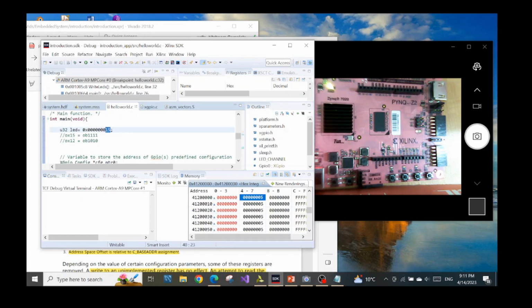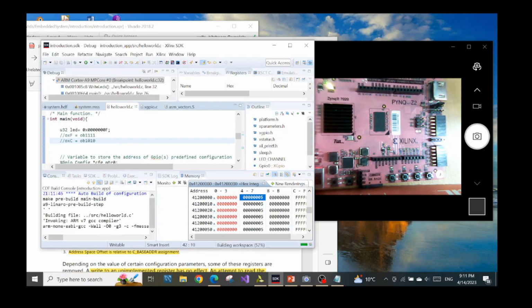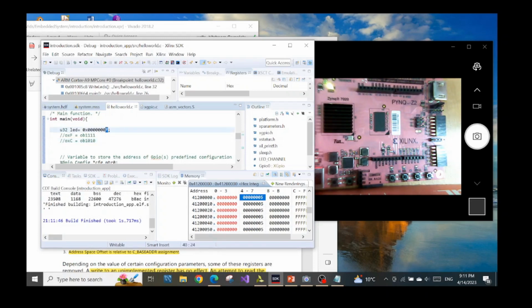Sorry, because 15 in hexadecimal doesn't make any sense. It should be F. So 15 in hexadecimal is F. My bad. So this one is F and this one should be, let me check, should be C. I build it again. Sorry, 15 in decimal presented in hexadecimal is F, and 12 in decimal presented in hexadecimal is C. So that's why there's an error.